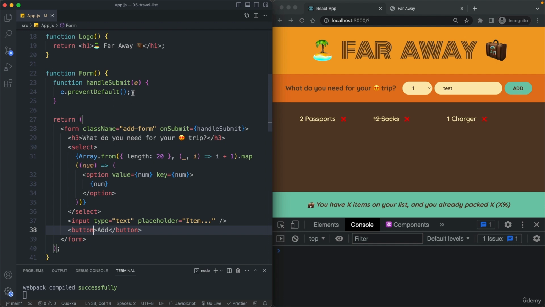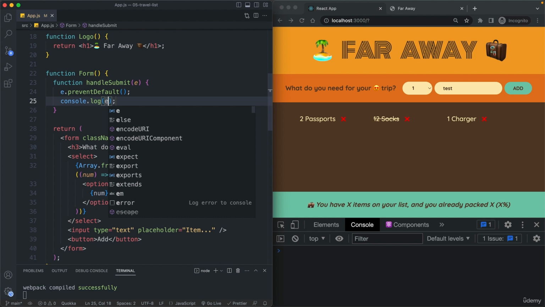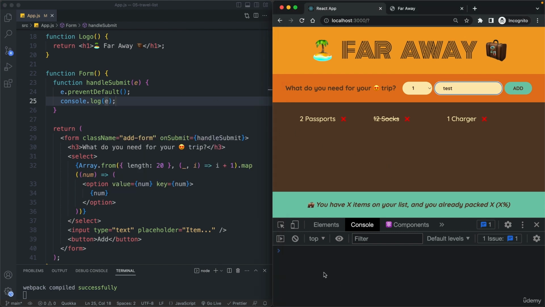Now, the next question is, how do we actually get this data from the form into this event handler, right? Because of course, the goal is to do something with this data. So with this quantity and with this item description. Well, there are multiple ways of doing so. So we could get that data right from the event object. So let's just see. We could log this event to the console. So let's see what happens.